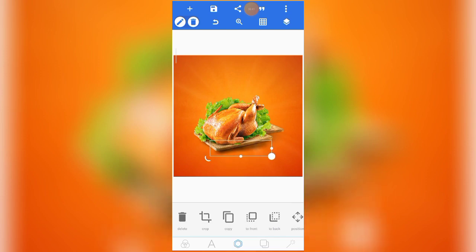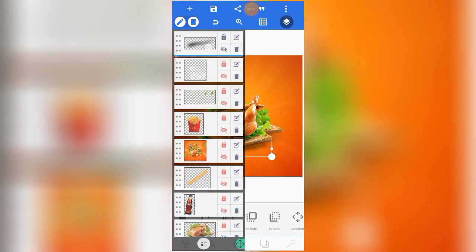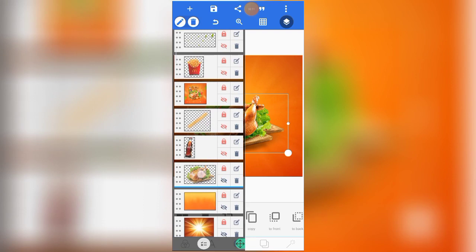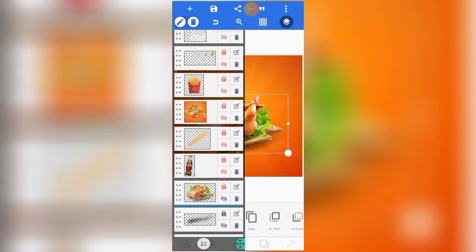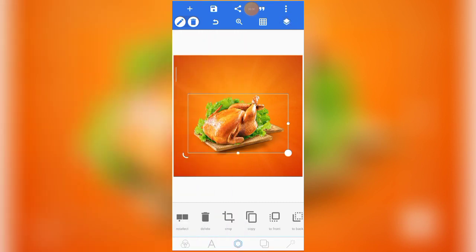Then one thing you are going to do now is to send this to back. Like, you are going to drag it. Then this is our chicken, right? So now you are going to drag this to the back of the chicken. All right, so now it is at the back.